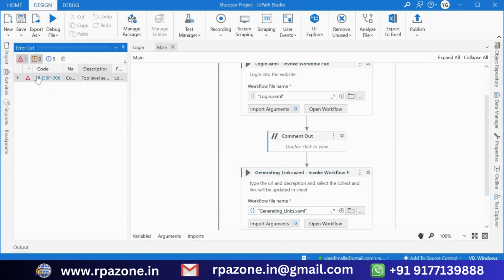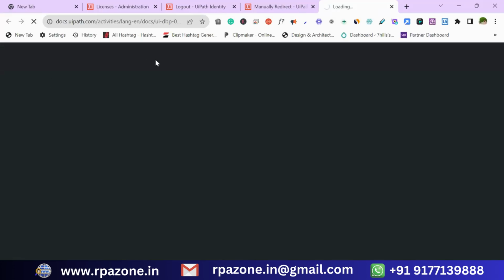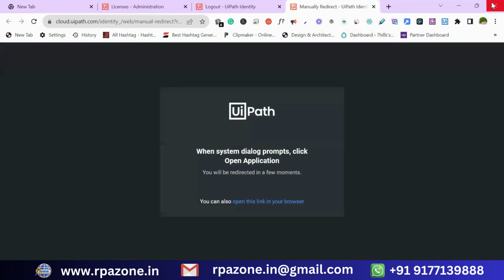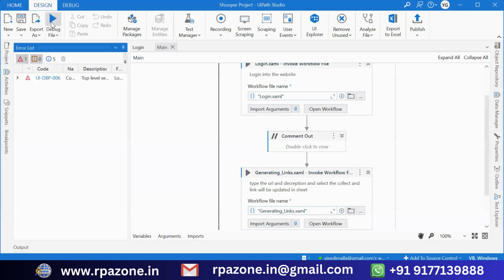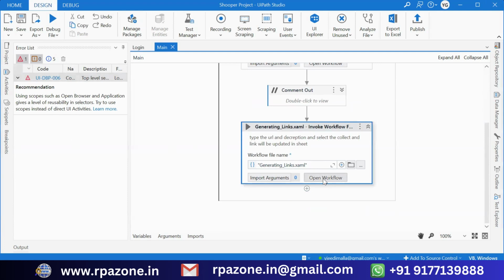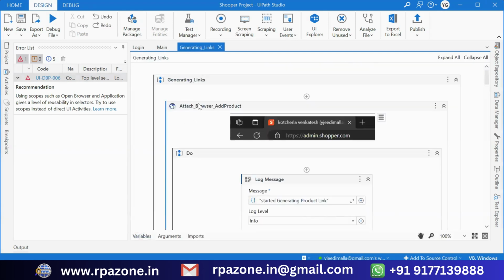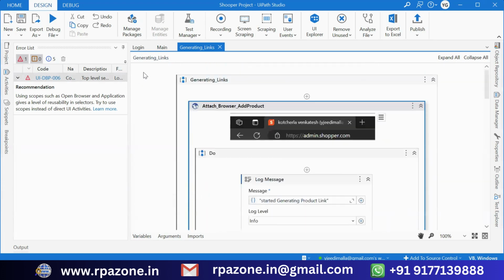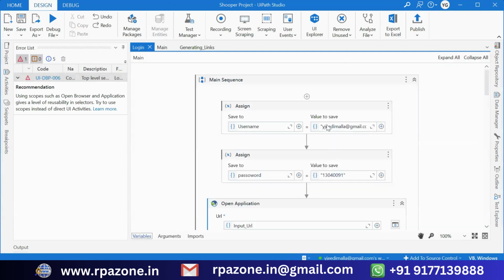One error is coming at the top level. Use the scope such as open browser and application, give the level of reusability in the selector. Try to use the scopes instead of direct UI activities. Where we used it? This is all under the attached browser. It is okay.